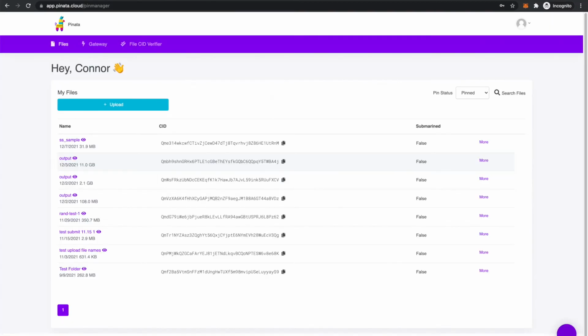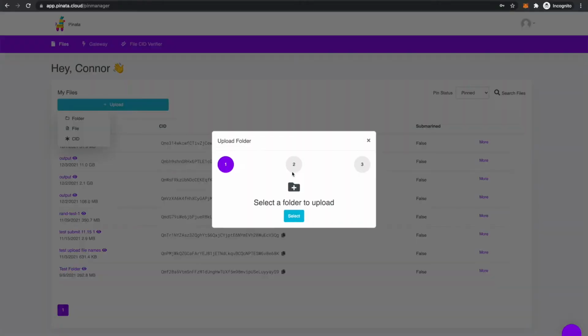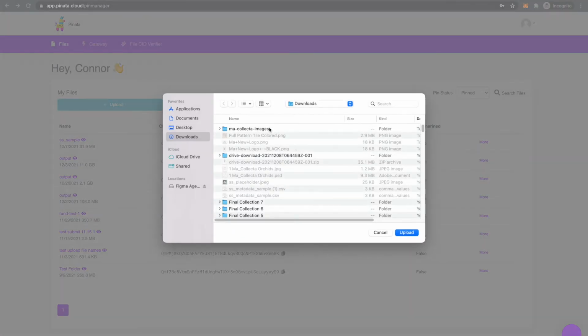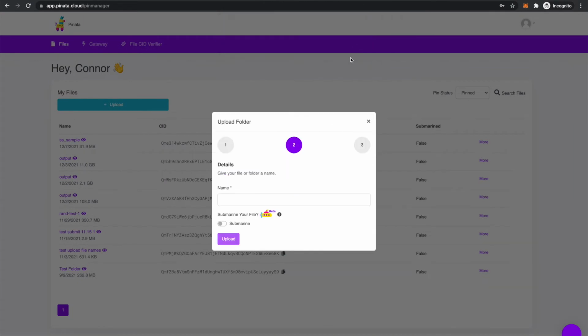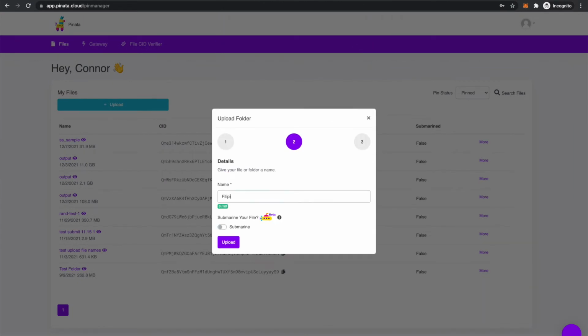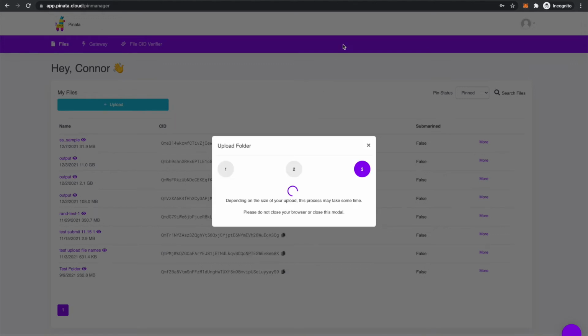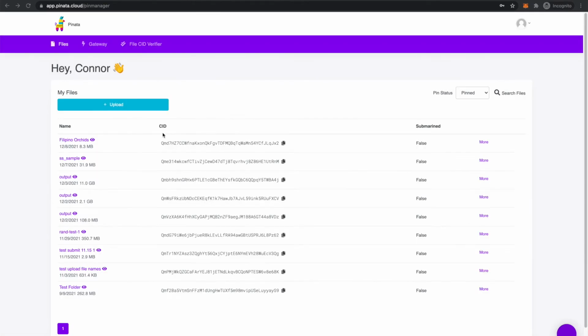And the easiest way to upload to IPFS is actually on an app called Pinata. Once you create an account, it's really easy to upload folders onto IPFS. You just click Upload, Folder, select the folder you want to upload, Model Collecta Images, and hit Upload. Call it a name. We're going to call it the same name, Filipino Orchids, and now you wait. It takes a couple minutes, a couple seconds, depending on how large your folder is.